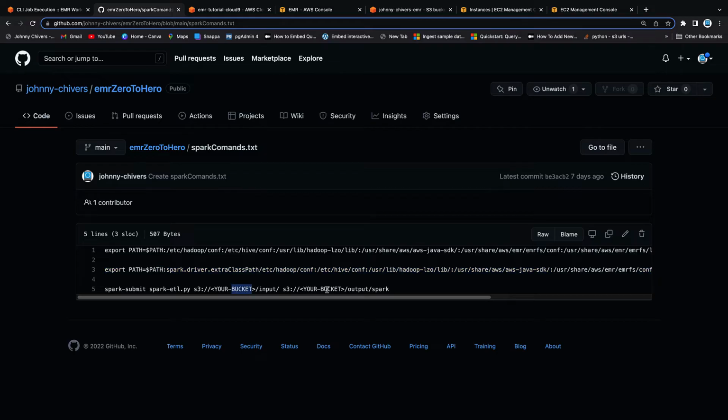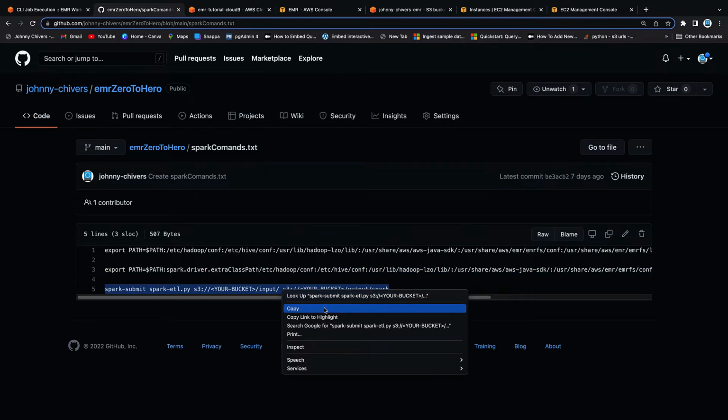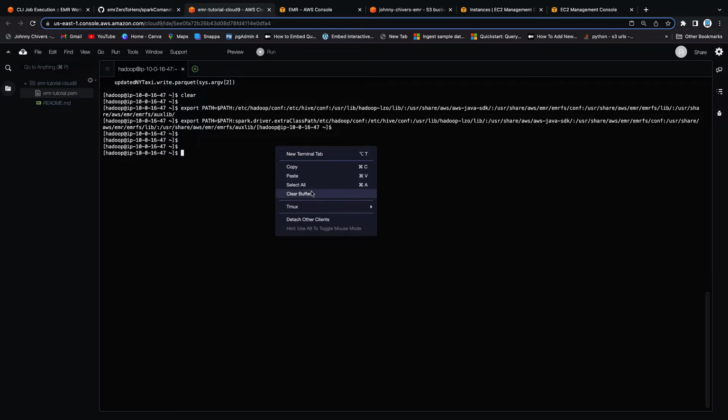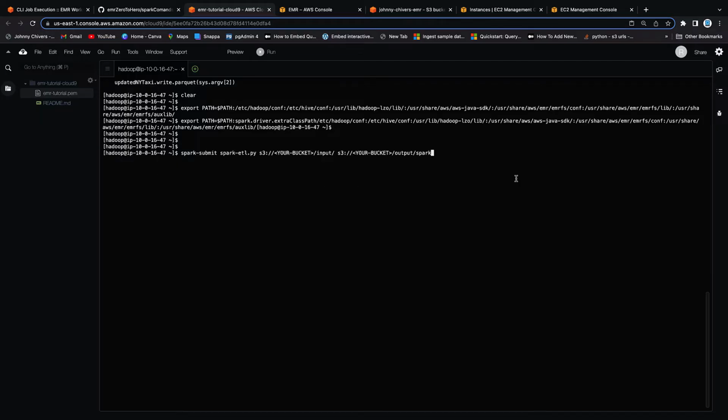Now, there's a couple of things we have to fill in. As you can see, we're going to replace this "your bucket" with that S3 bucket. So we're going to copy that in. I'm going to make a couple of new lines just by hitting enter. You want to paste what we have.